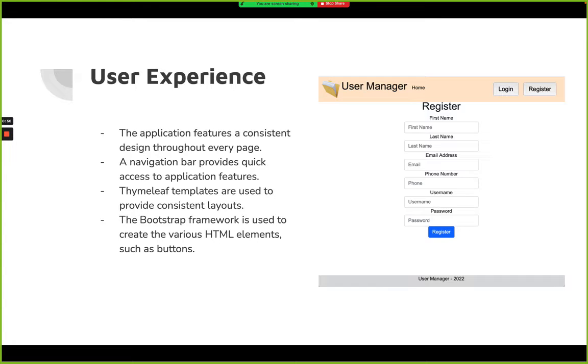And for the user experience, the website does feature a cohesive design through every web page. The nav bar will also provide quick access to application features. The cohesive layout is also implemented through Thymeleaf templates, and then the Bootstrap framework is also used to create the HTML elements of the pages, such as buttons.